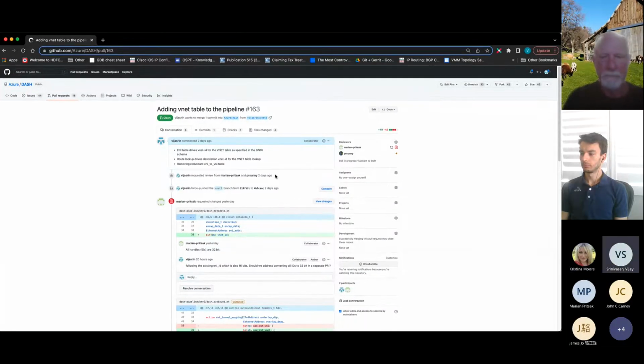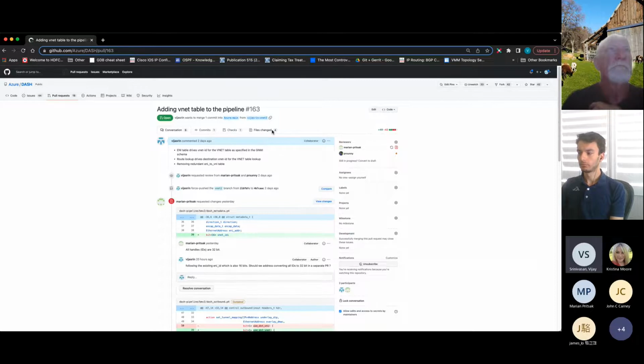Can you guys see the window? Mm-hmm. All right. So this pull request is basically addressing the changes that we discussed last week about bringing the VNET table to the pipeline. The changes here are to add a VNET table to the outbound pipeline and also drive VNET IDs from the ENI table. Route lookup also drives a destination VNET ID for the VNET table lookup. As part of this, we can also remove the ENI to VNI table because now that is redundant.